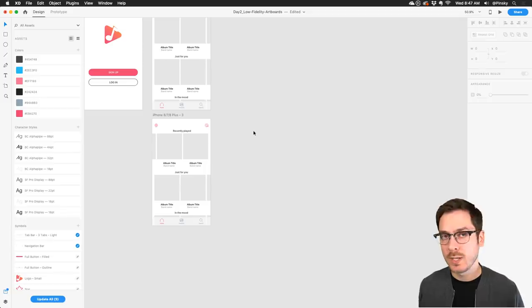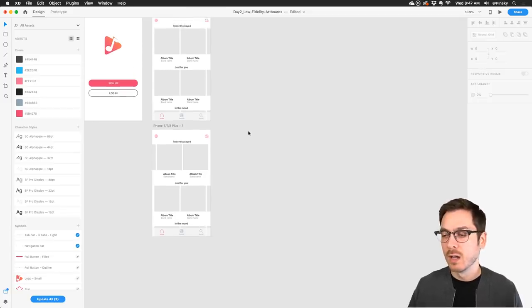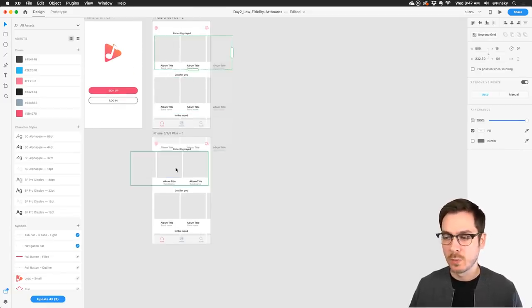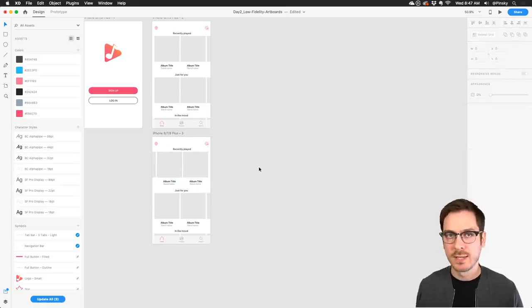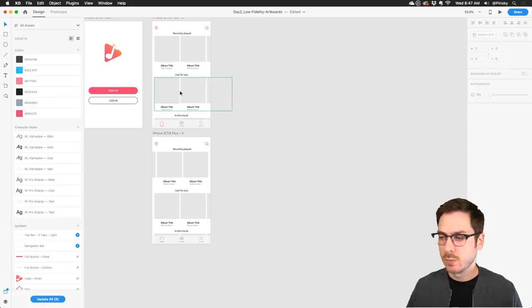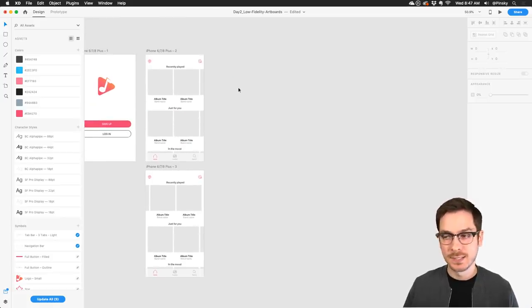And then tomorrow, when we expand on this a little bit more, I'll actually show you how to auto animate between this artboard and this artboard to give you the impression that you're dragging something across. And auto animate does a great job at that. So next, we're going to tackle a playlist screen.